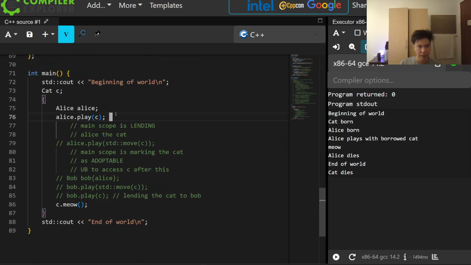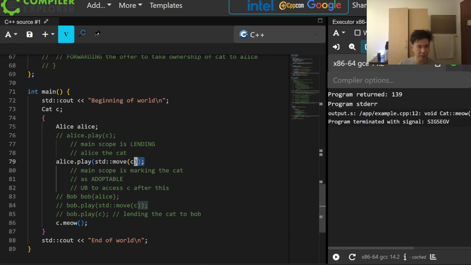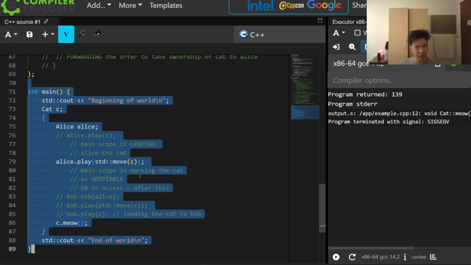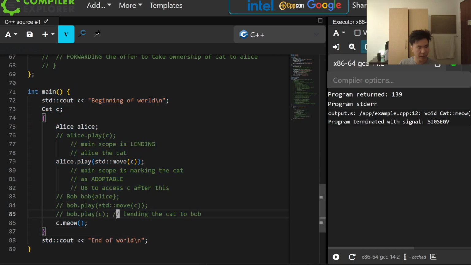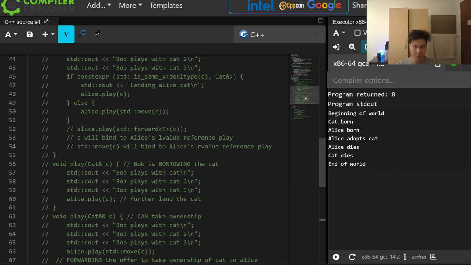But if we call std::move on c and then we call meow, we cannot do that anymore, because after we mark it with std::move, the main function doesn't know what Alice did with the cat. The main function said, hey, Alice, you can adopt the cat. The main function could have lost ownership of the cat, and it would be undefined behavior to continue using the cat as if the main function owned it. So that's great and all. Now we see that Alice can adopt the cat, and all the ownership stuff is settled.